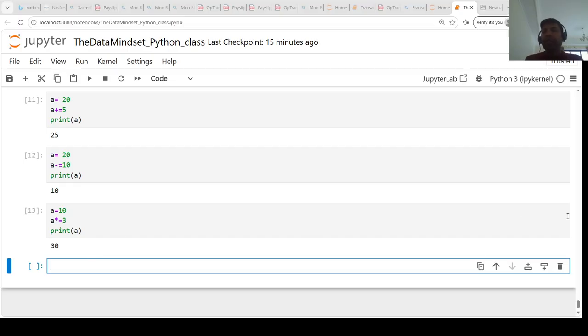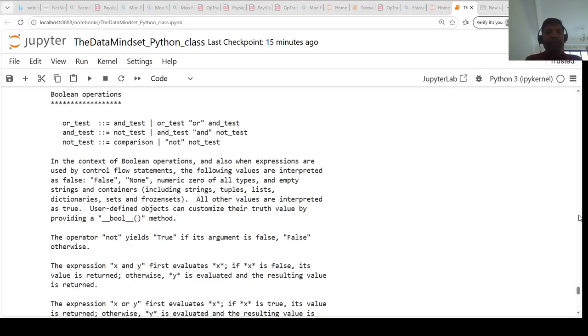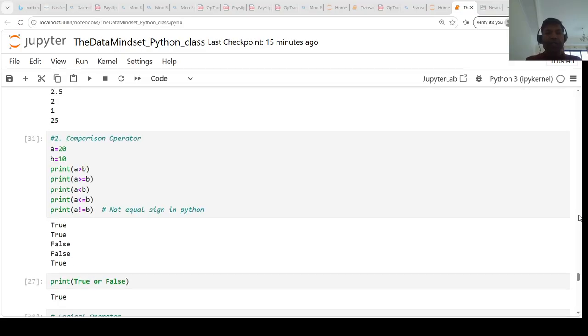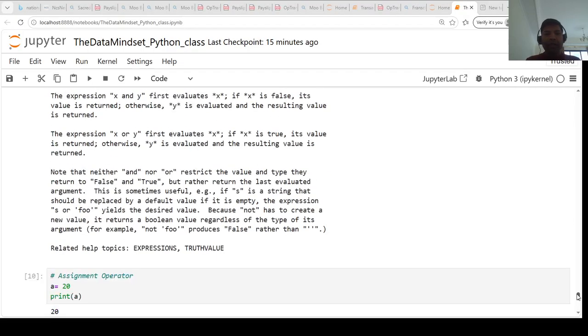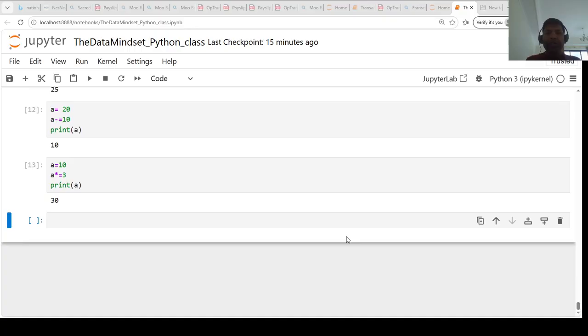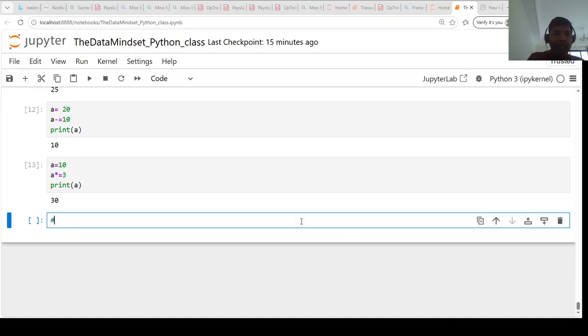All right, now let's move to other operators, which is the membership operator. The purpose of using the membership operator, let me write it down.